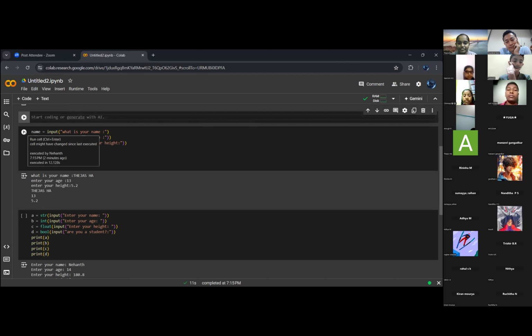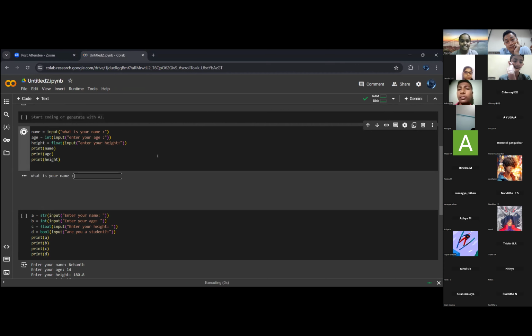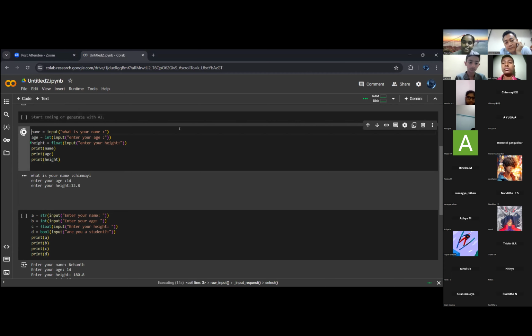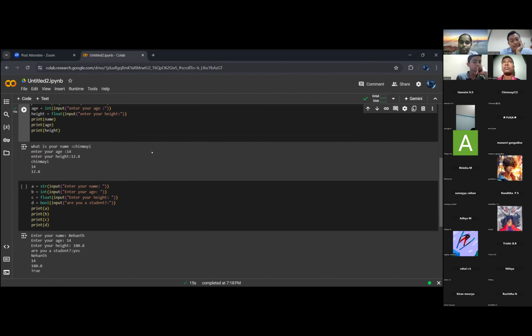Yes. Okay, Tejas, then tell me why you take input. Because the computer should ask our name. The computer should ask the questions, right? Sorry, can you repeat it again? We should write input because the computer asks us the questions.